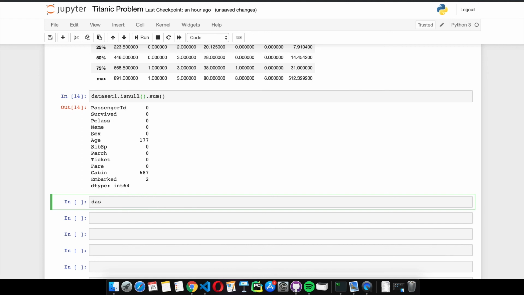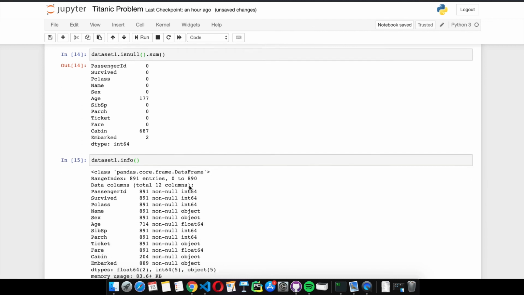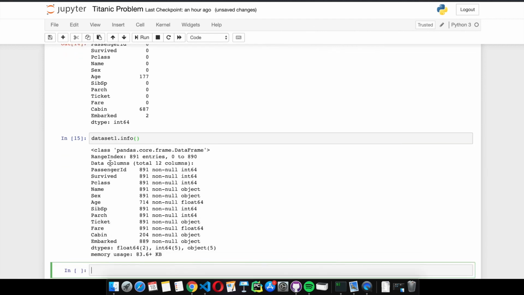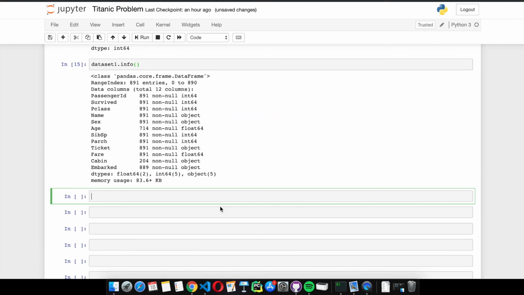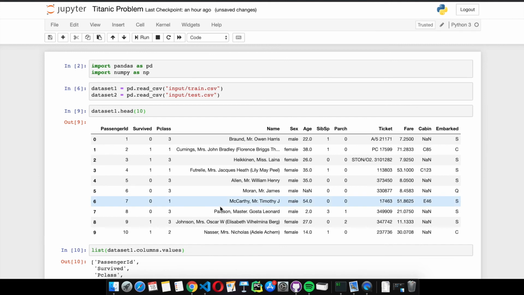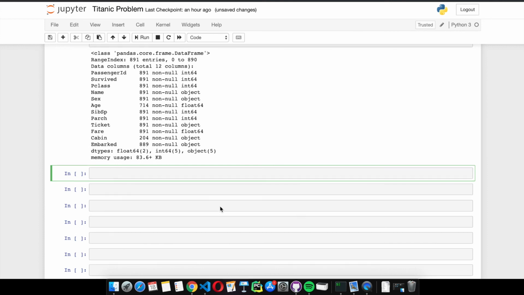Next we have to run another command, that is dataset1.info, to see what kind of data we have in our dataset. That shows us that PassengerId has integer values, Name has object type values, Age has float values, etc. By running this command you can easily know what a dataset looks like. So this is how you can easily read a dataset and extract different information from it.